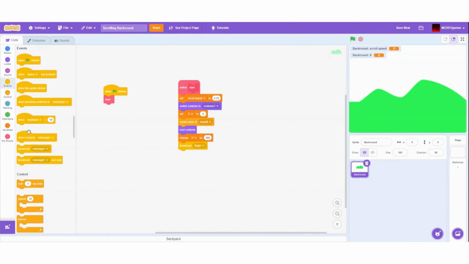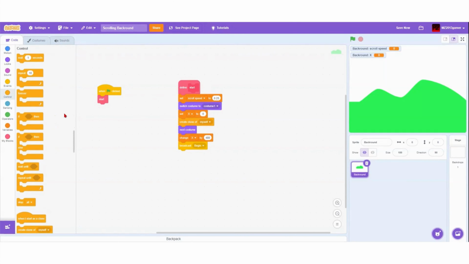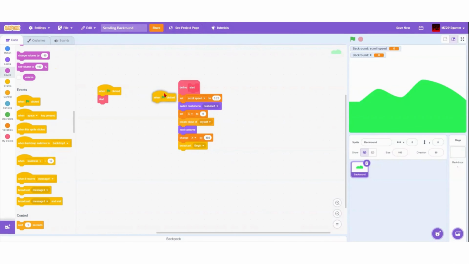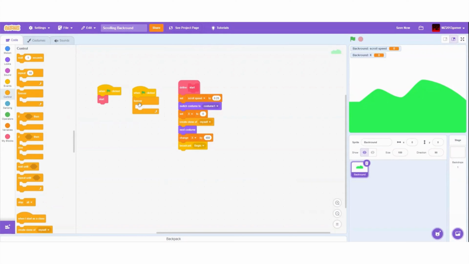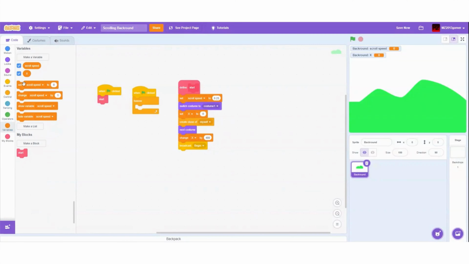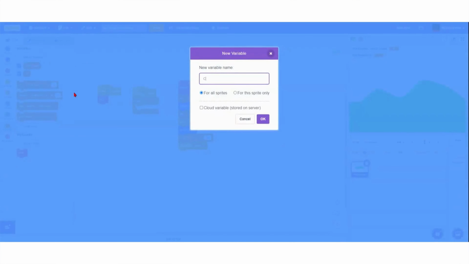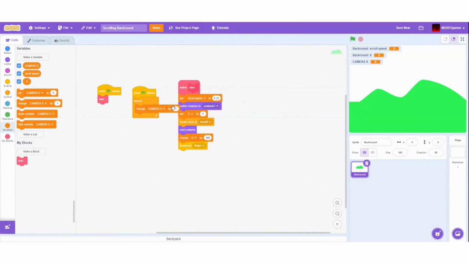So after doing broadcast begin, we're gonna add when green flag clicked, and then forever. Then we're gonna make another variable named camera X. We're gonna do for all sprites, and change camera X by 15.